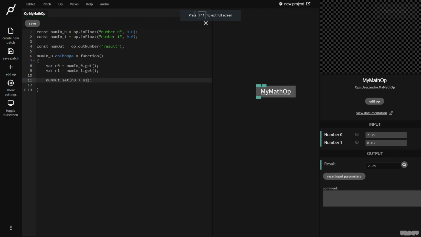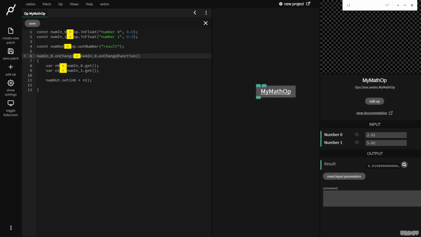As you can see, they're being added together. The problem is when we change this one, nothing's happening. So what we do is here, we just copy this code, and we need to say if num in 0 or num in 1 changes, run this function. Sorry. So let's just go back. So here you see num in 0 on change equals num in 1 on change equals function. Control S. And now if I move the second or the first one, it gets calculated.